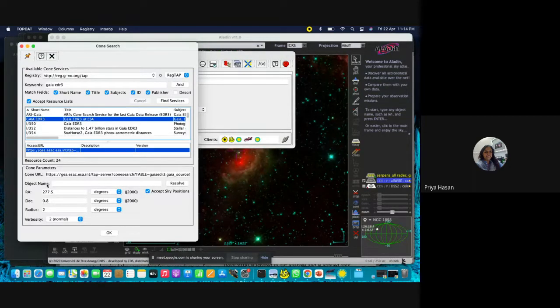Once you take ESA, you can here specify NGC 1893, right? I don't know the coordinates of this. I just know the name of the object. So I just write 1893.